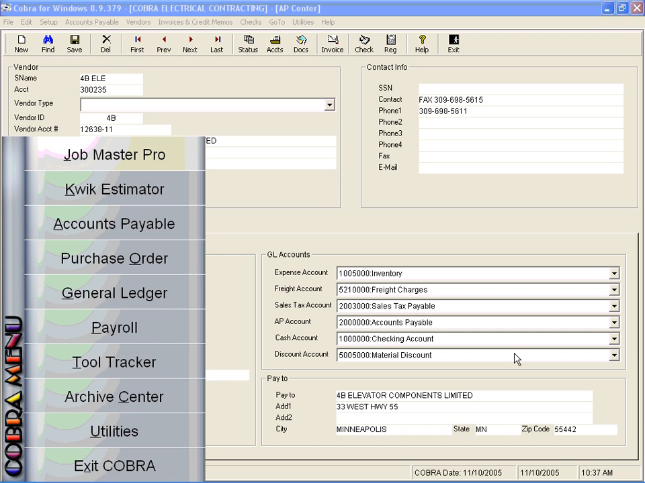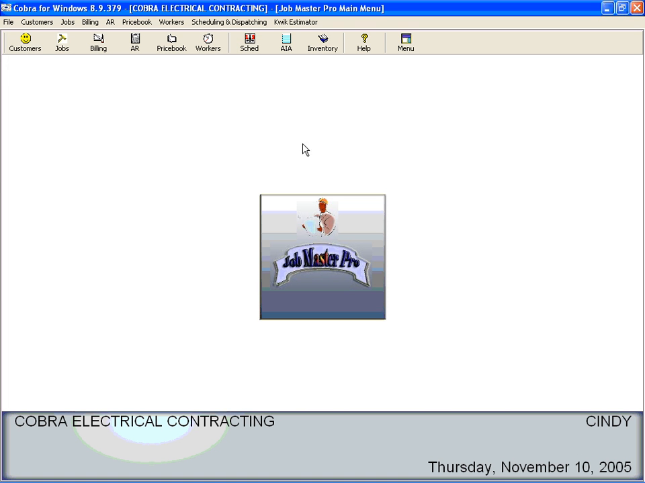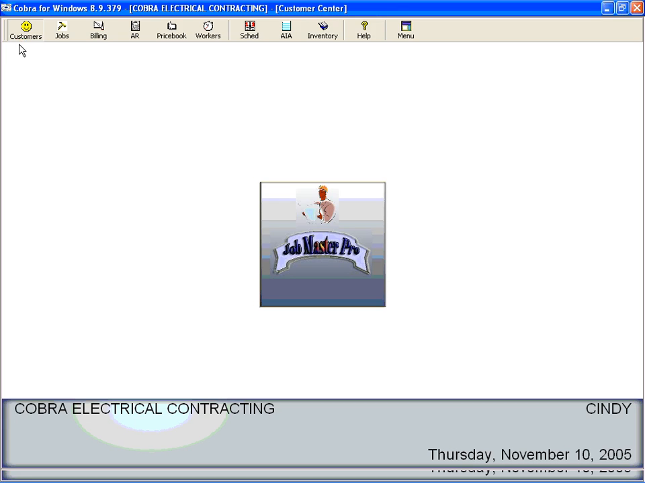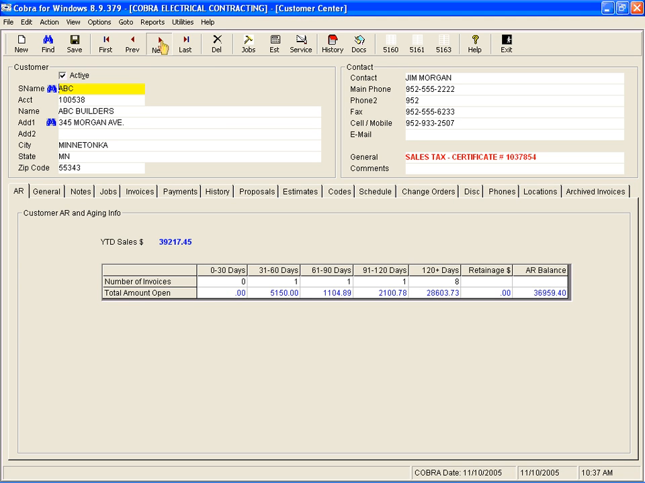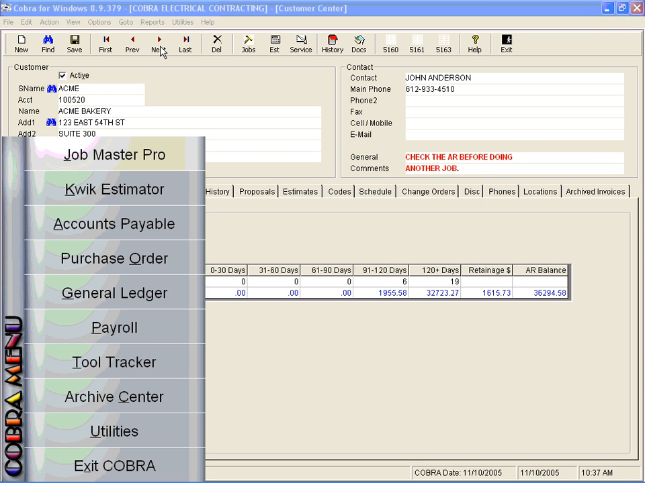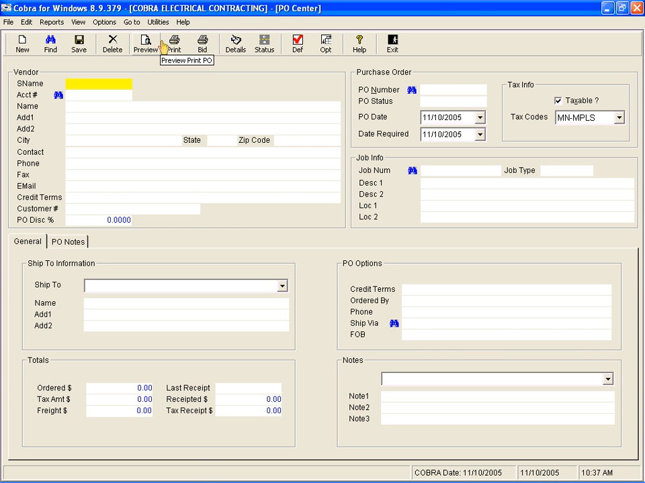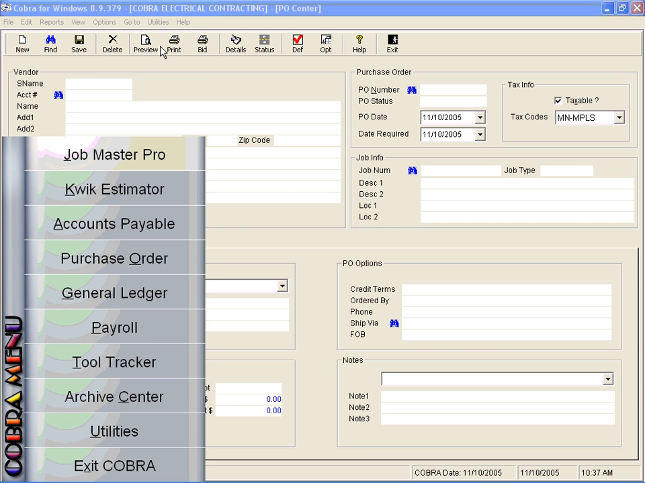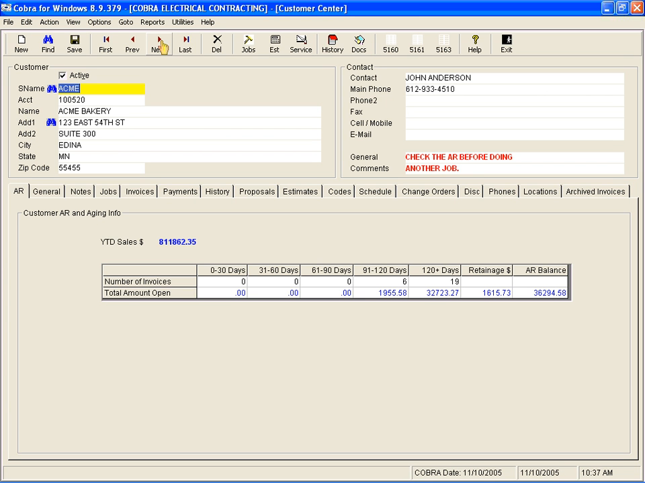Now, if I go back to Job Master Pro, let me show you what happens if I'm in the customer center, because this is a very common situation where you might be entering a new customer or updating their records for whatever reason, and you need to pop out somewhere else. Well, even in the middle of entering something here, if I press F11 to invoke the menu and I go over to purchase orders, for example, and then I go back to Job Master Pro, F11 and then J, I'm brought right back to the center screen that I was in.